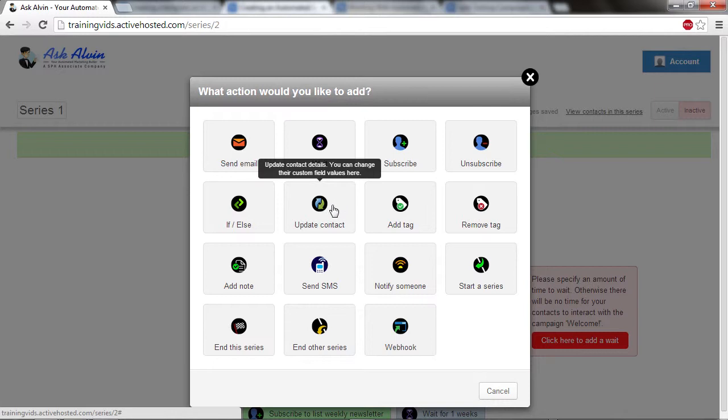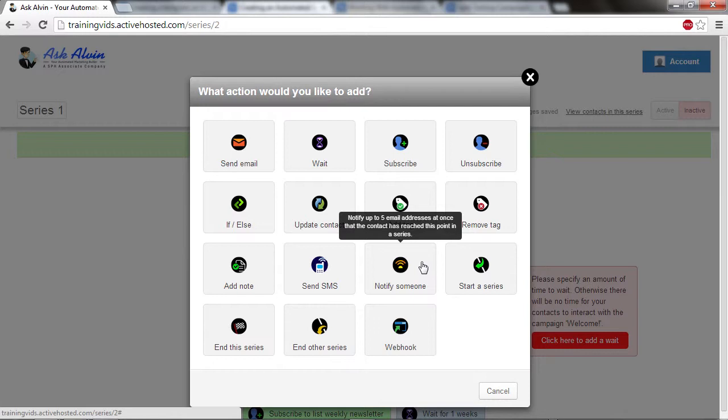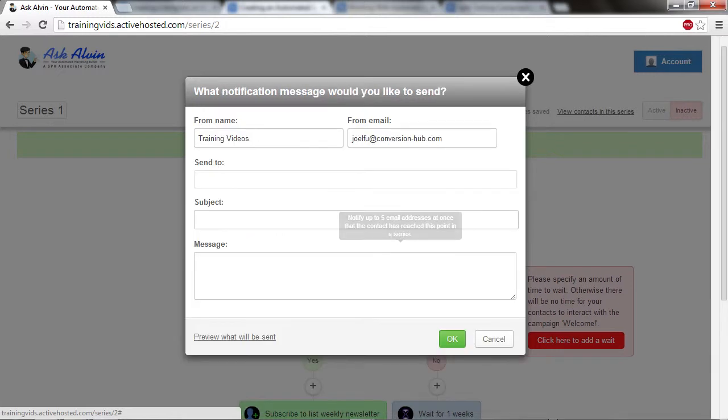Here you can change information about your contact. Here you can add tags. You can also check tags using an if and else action. You can also remove tags from a contact, add a note to a contact, send a SMS message directly to the contact's phone. You can notify an email address directly using Notify Someone. Here you can see we can send a message to any email address we like.